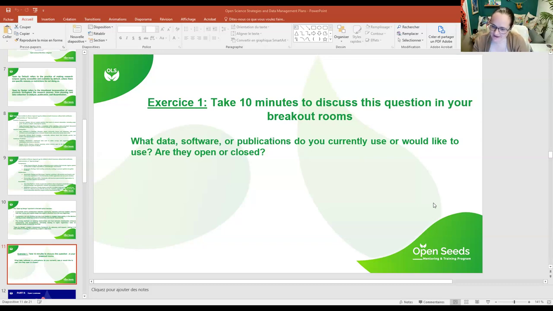I'm going to do a quick reminder and open the rooms again. So folks, 10 minutes in breakout rooms. The idea is we can see that there's lots of different discussions that people are interested in having around openness and the way that you share your work. So take 10 minutes, discuss it in your room.